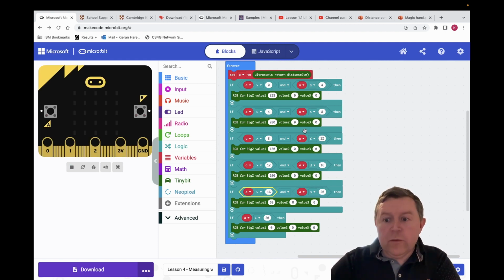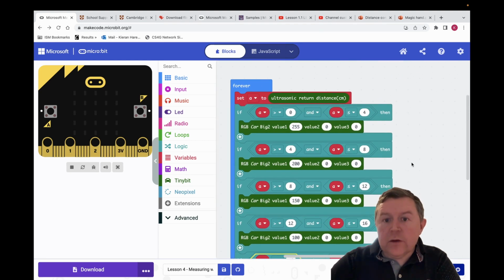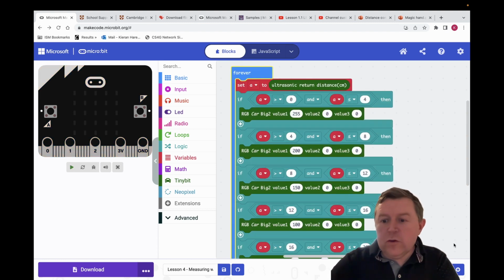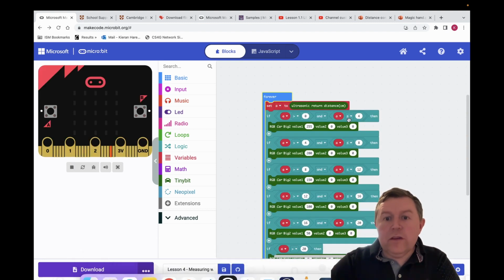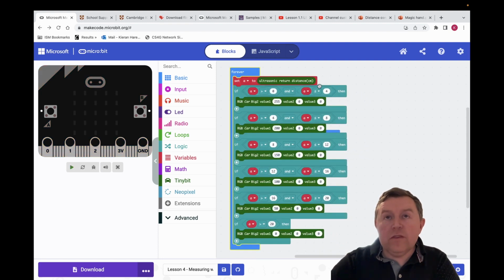If I just have a quick look at my code here, you can zoom in a little bit. Basically it's just going to change how bright the color red is on the micro:bit or on the robot, depending on how far the distance sensor is sensing. So that should be what the code all looks like. I'll zoom out again just to show you. There's what it looks like. You can pause it there to see all the code.